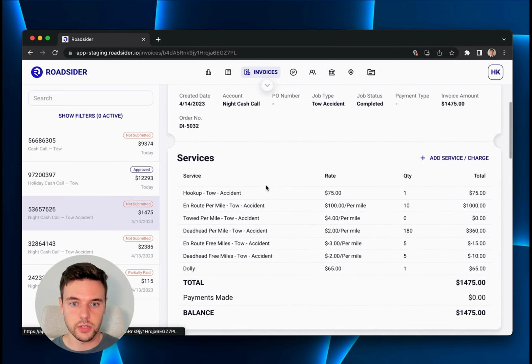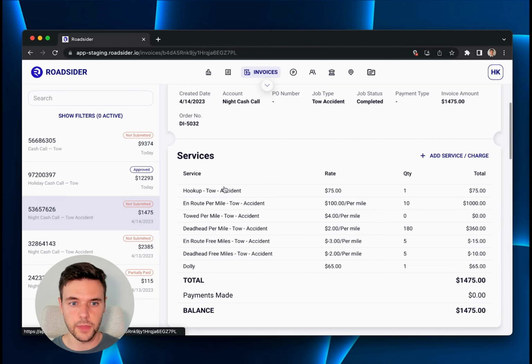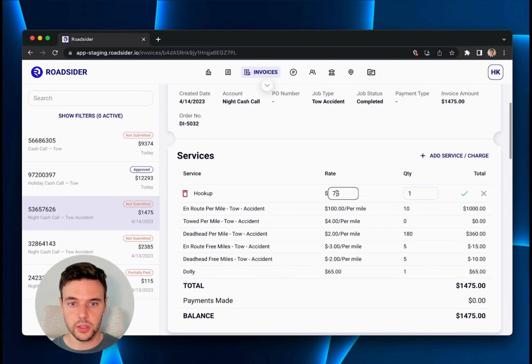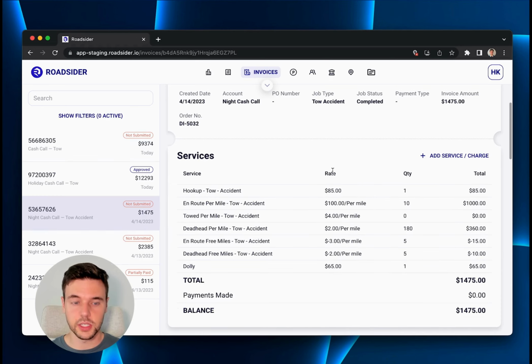Let's scroll down to the services and let's say, that hookup, something about the rate doesn't look right. I don't think that's correct. You can click the rate and let's say we want to change it from $75 to $85. We can choose update right here and we've successfully changed the rate. And you can do that for every single service line item here.